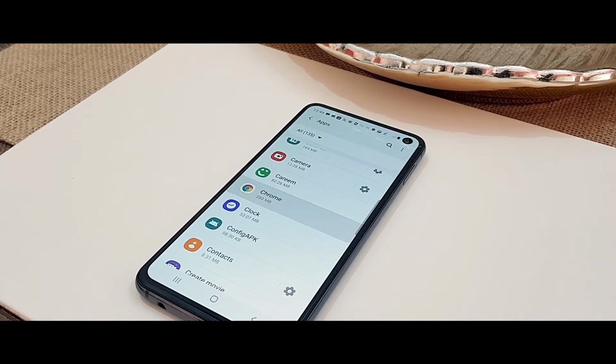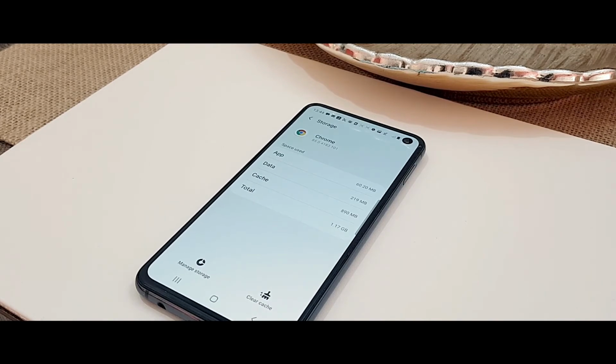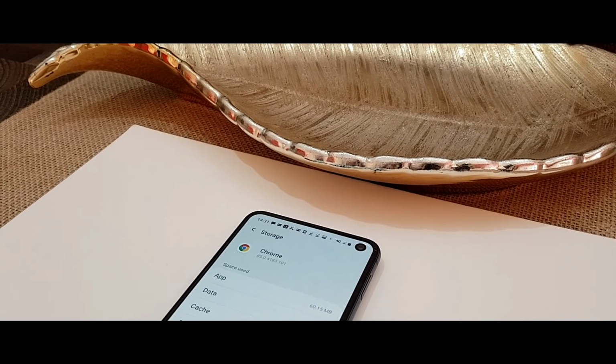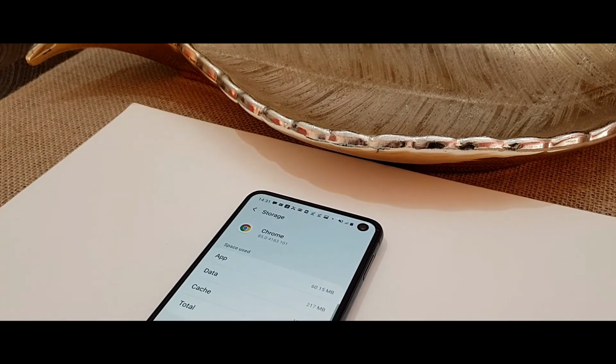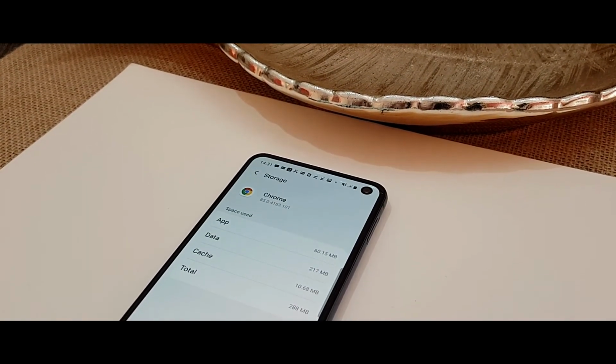Like the app itself is 60 MB, and then the data, the cache data. As you can see, there's a lot of buildup, so we need to clear it. There's going to be a small icon right here, just like this one. It has a brush on top. All you need to do is click on it, and it will clear all of the cache data, which will hopefully make your smartphone, or basically your Chrome experience, much better.